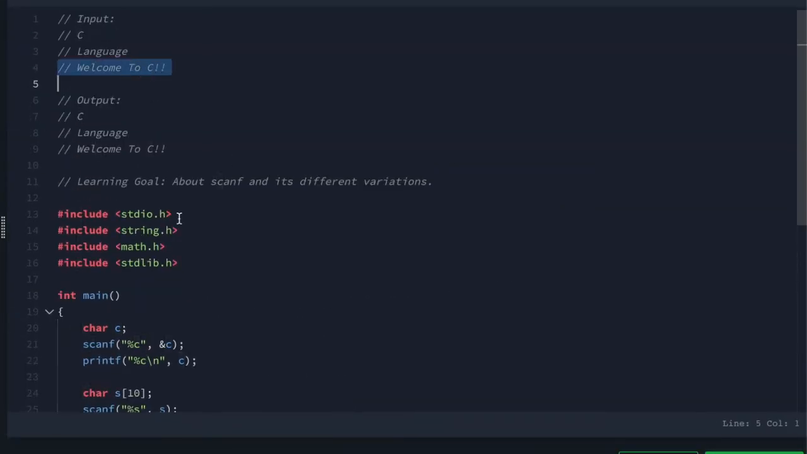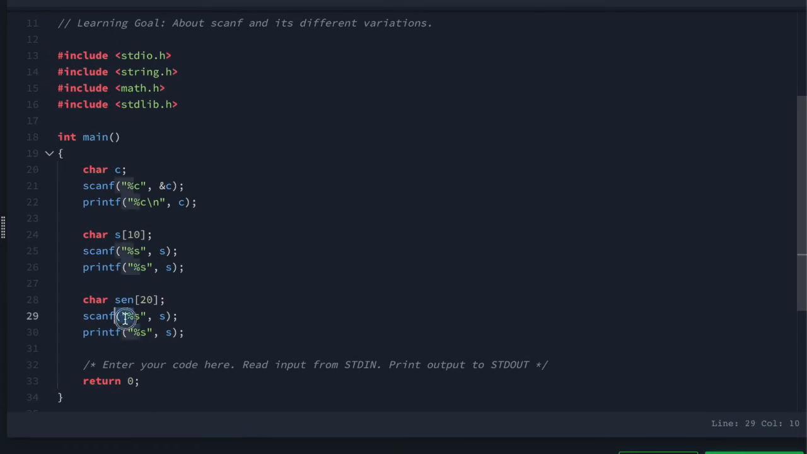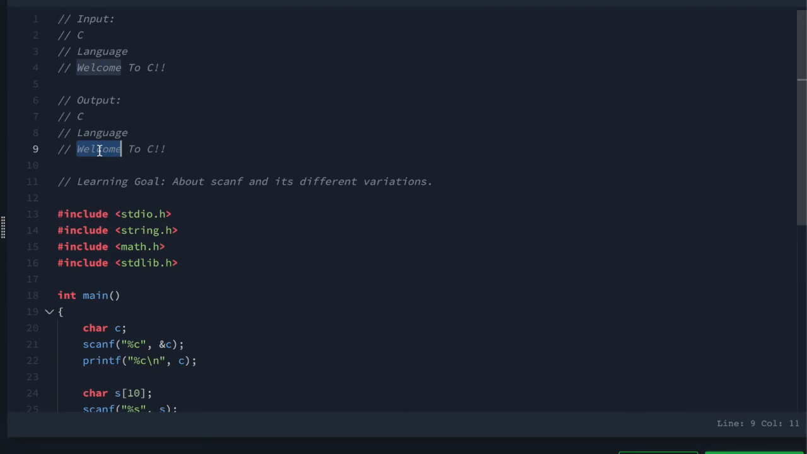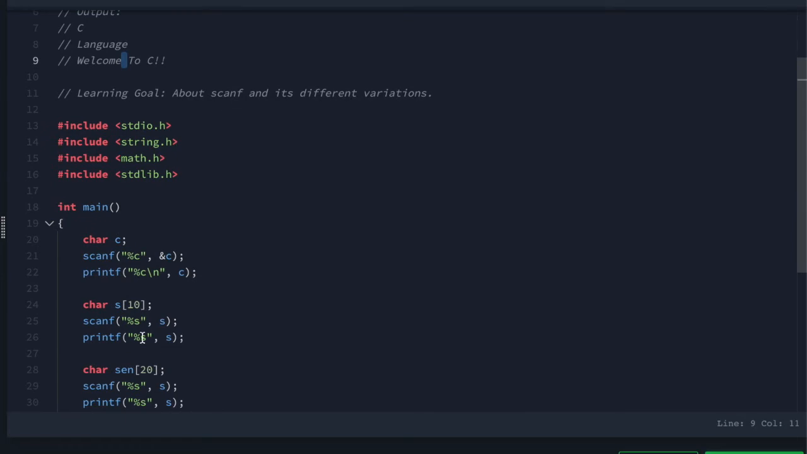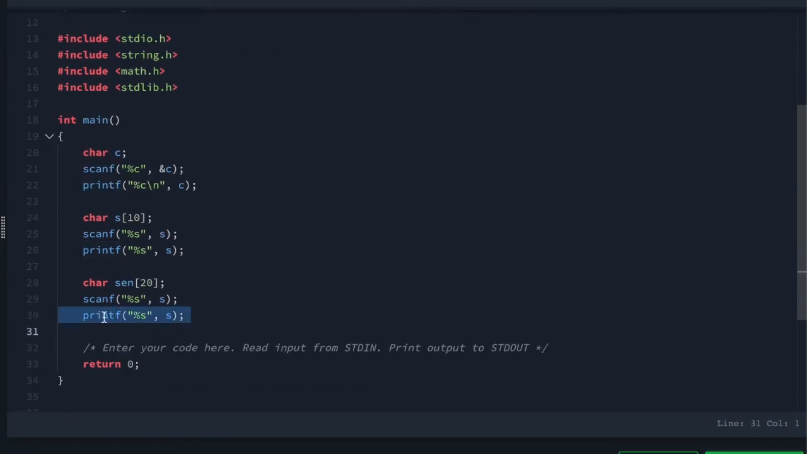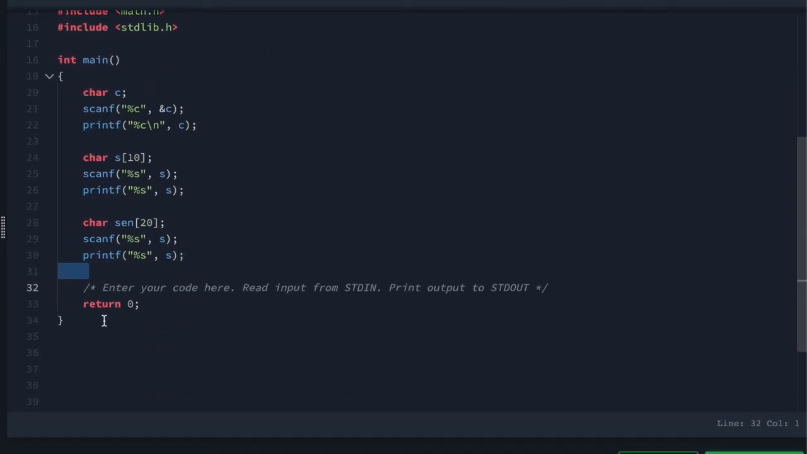So what is the catch here? When we provide %s to scanf, it will stop reading characters as soon as it gets the first space character entered by the user. So as soon as welcome is entered and the space is entered, it will stop reading the input and just go to the next line of execution, which is printf. So it is giving the wrong output. So what should we do for this?